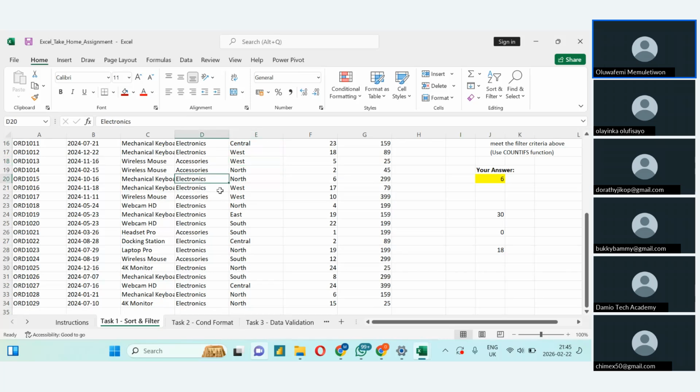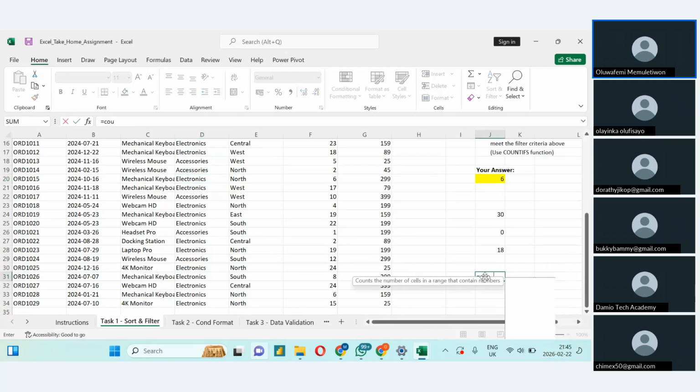Electronics inside there. So the number of times it sees electronics in this column, I'll say equals to what? Count. Remember, it's counting that space. COUNTIF. Now, what I need to know is that COUNTIF works for numbers and for alphabets. So when I say COUNTIF, what should we count?